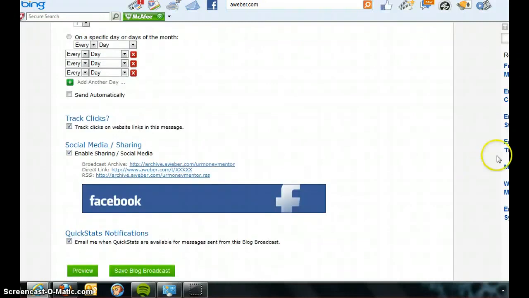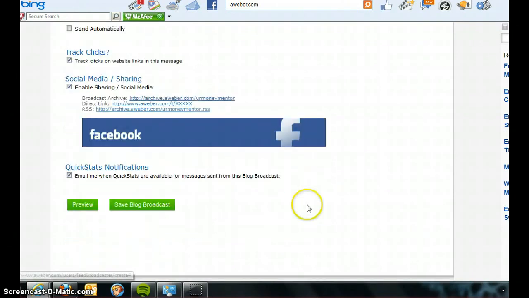Track links. Of course, you want to track links because you want to be able to measure your list statistics. You can, of course, enable social media. It will automatically be sent to all your numerous social media sites. And then email me quick stats. You definitely want to know stats. And then you do save blog broadcast.